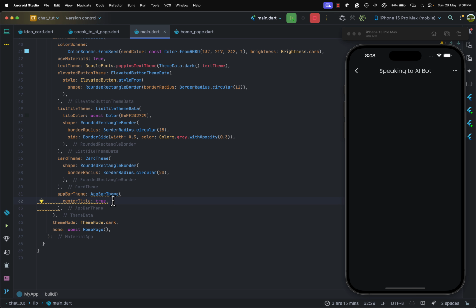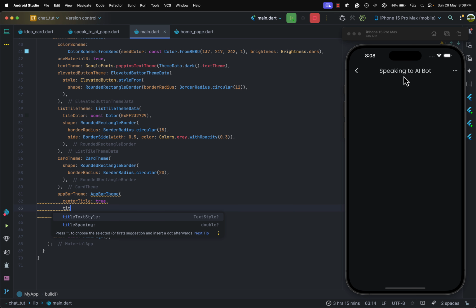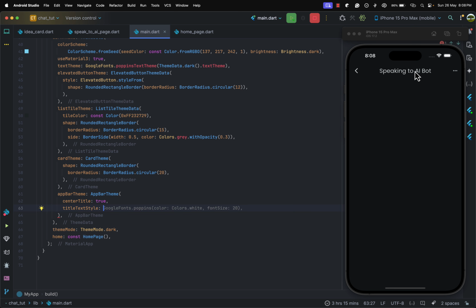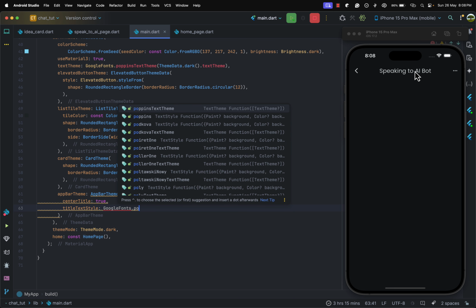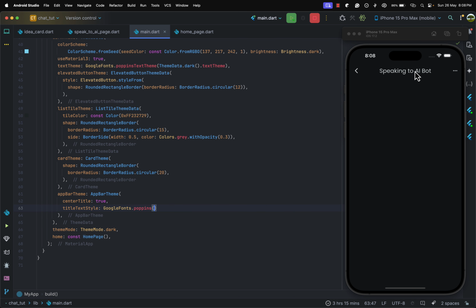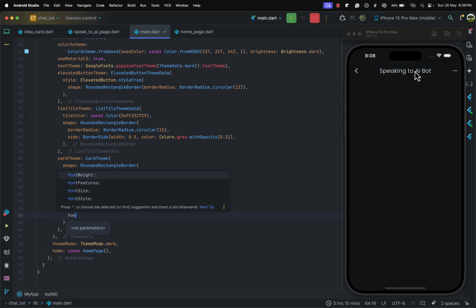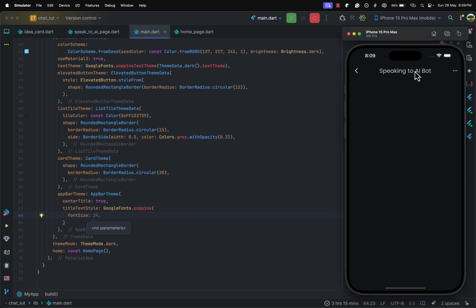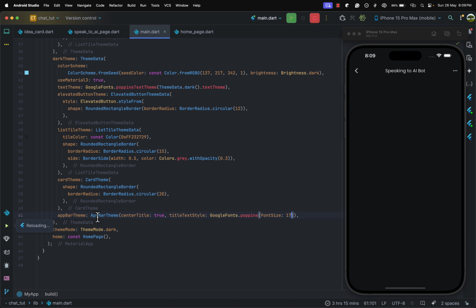Also, we want to change the title text style, right? Which is the text style for this title. So that is going to be GoogleFonts.poppins, because that's the text theme we are using, and we want to change the font size. So font size 17 should work, right? And immediately we see that it becomes much smaller. So that means that all our app bars will have this configuration. Center title is true, and then we have this title text style.